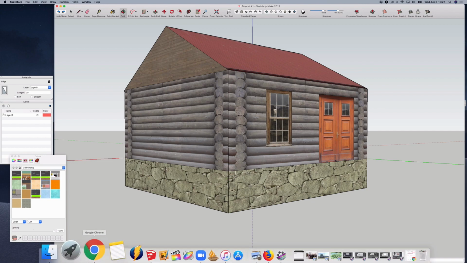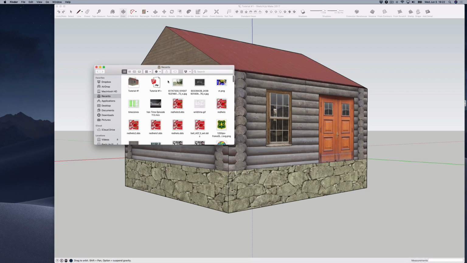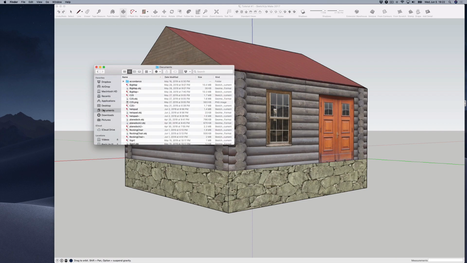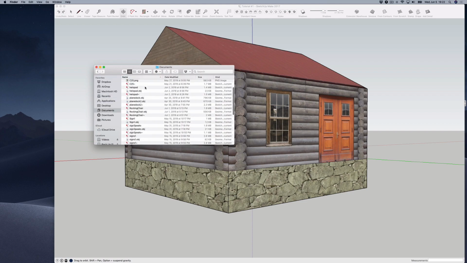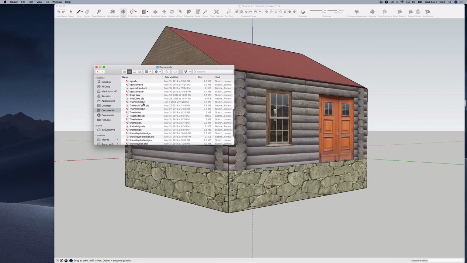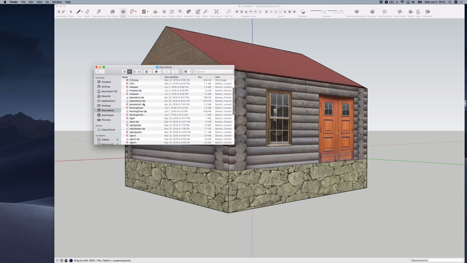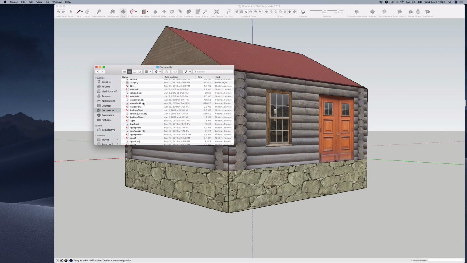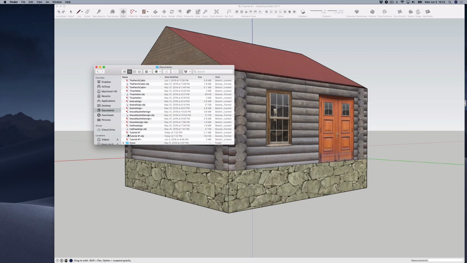Now, it's sent a file. In mine, it's sent to documents. So you got to know where SketchUp is sending these documents. I've got a lot of documents here, but I'm pretty sure it's tutorial 1. There it is right here.